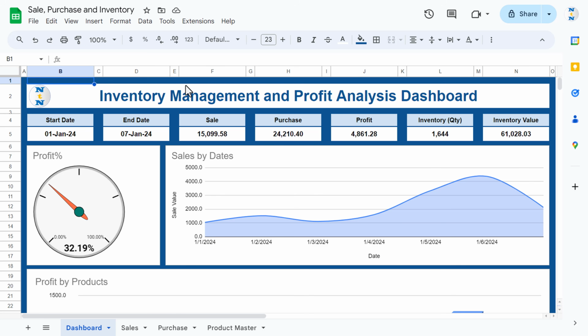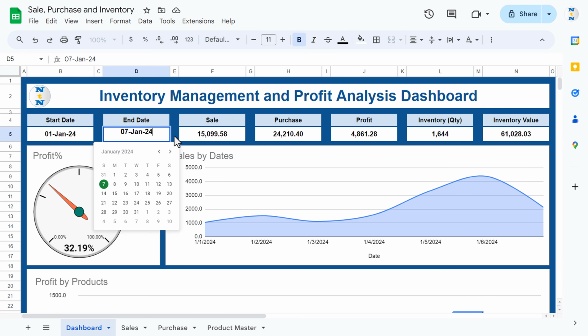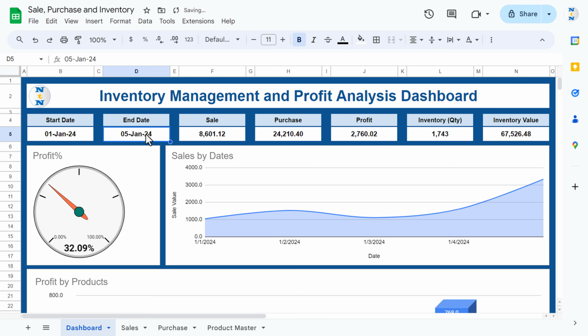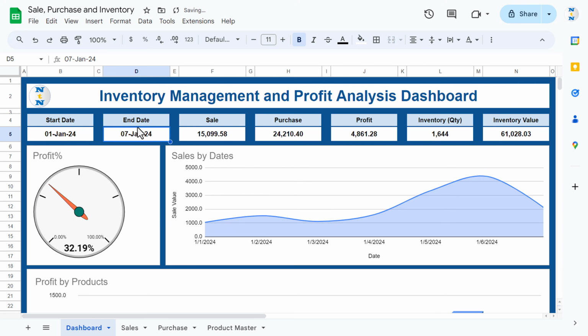In this video you will learn how to create an inventory management and profit analysis dashboard in Google Sheets. As you are seeing my screen, I have created this beautiful dashboard. Here on the top we have given the start date and end date, so you can select the range. Let's say I want to see the data from 1st Jan to 5th Jan or till 7th Jan. Whatever data you want to select, you can select here.